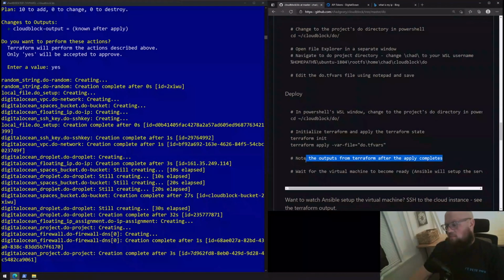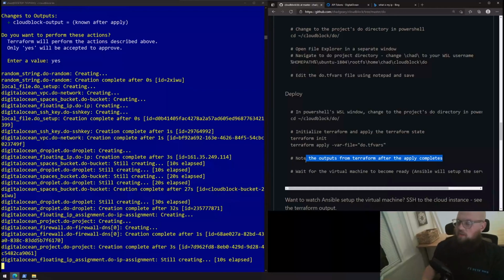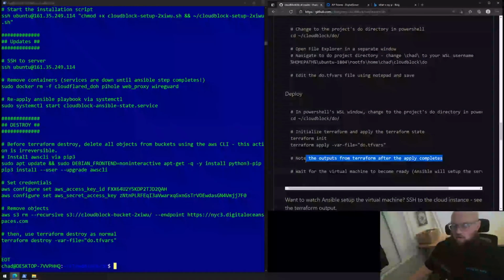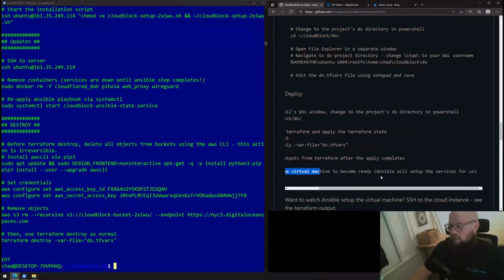We'll note there are outputs from Terraform when the apply is complete. So we'll get those. They should be in green. Oh, there they are. And then we also need to wait for the virtual machine to become ready. Ansible will set up the services for us.